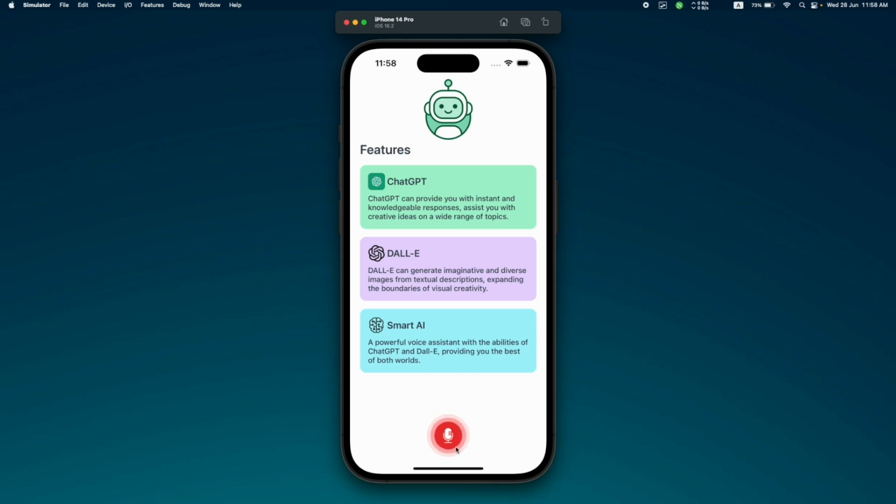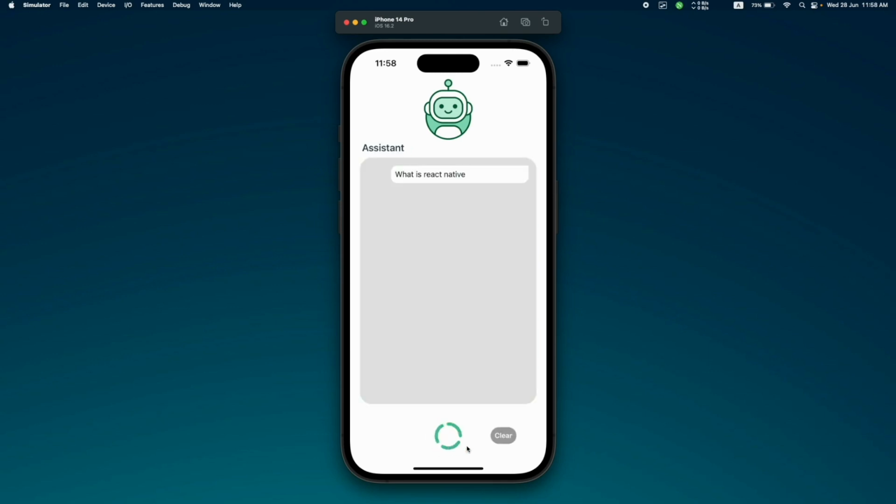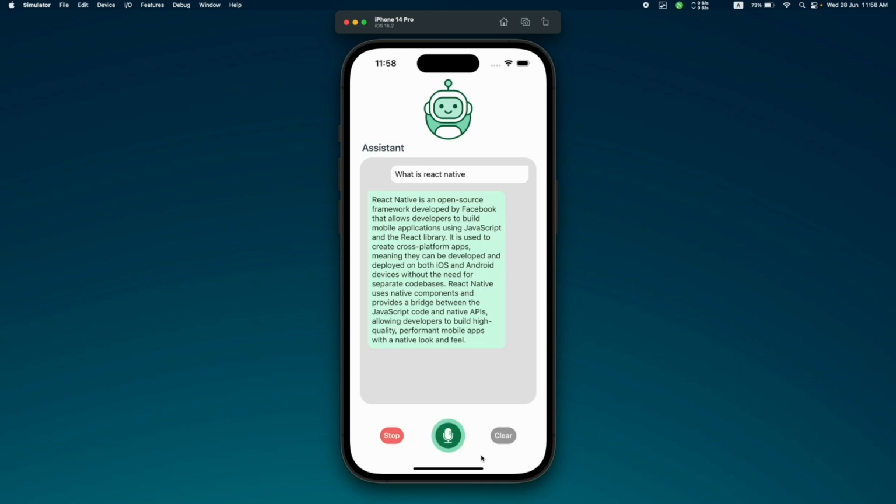What is React Native? React Native is an open source framework developed by Facebook that allows developers to build mobile applications using JavaScript and the React library.